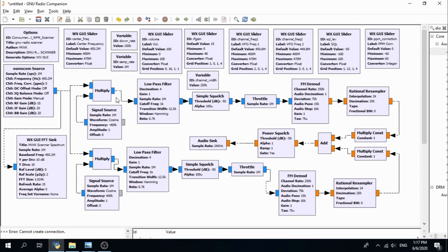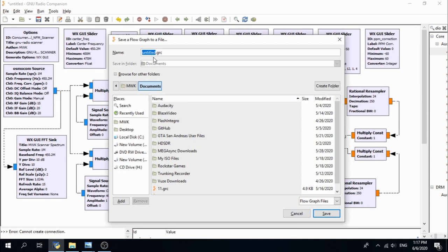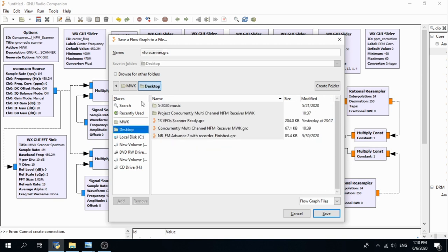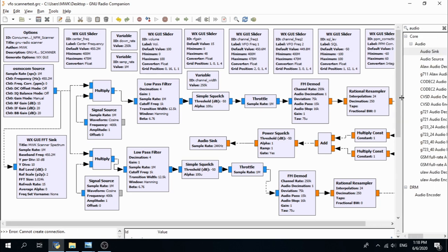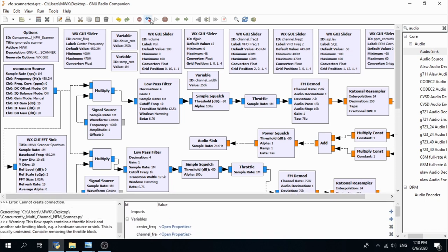Okay, now let's save this test project to the desktop, like VFO scanner test GRC. Okay, now let's click here to generate the flow graph. Okay, now let's try it.